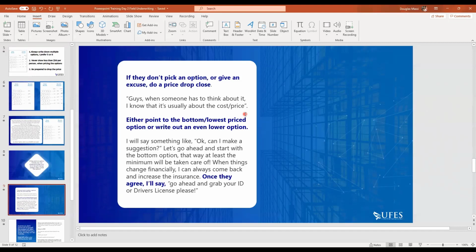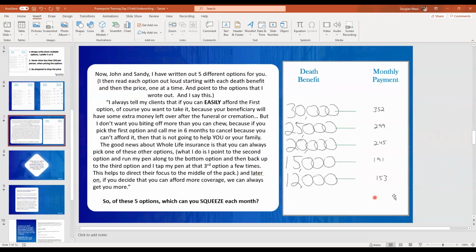Hopefully you know how to do a price drop close. That's when you go back and you add another price and you basically say, okay, I got you. Can I make a suggestion? And then they'll say, yes. Let's just go ahead and do $12,000 for $153. That way, at least you guys have something. And later, if you decide you want more, we can always come back and add to it. Go ahead and grab your driver's license, please. And that's how I do it. That's how I do the price drop close.